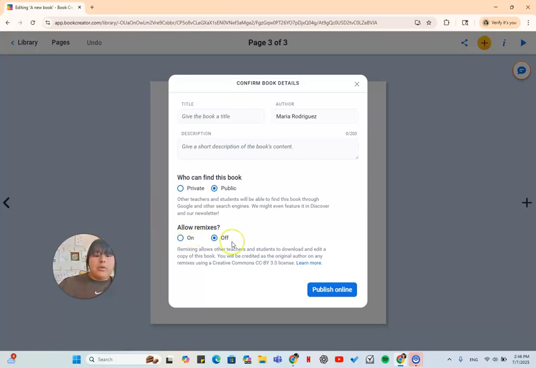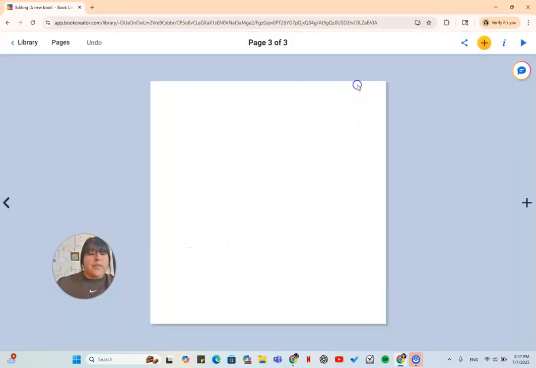I turn off allow remixes. That way nobody has the ability to edit a student's work except for the student themselves. Once you have that, you'll click publish online and it'll go through. And anybody can read the book if they wanted to. And that is pretty much it. That is the end of Book Creator.